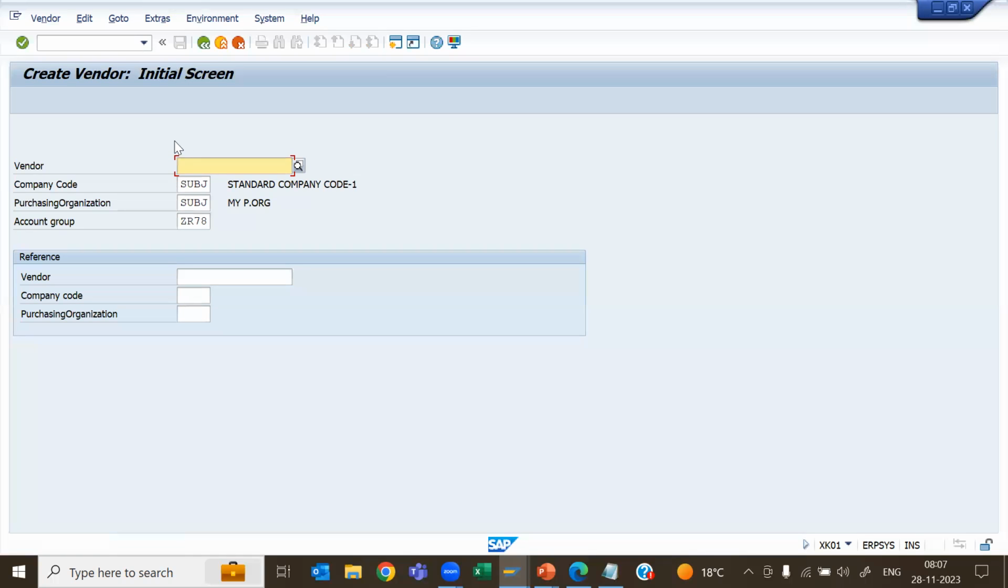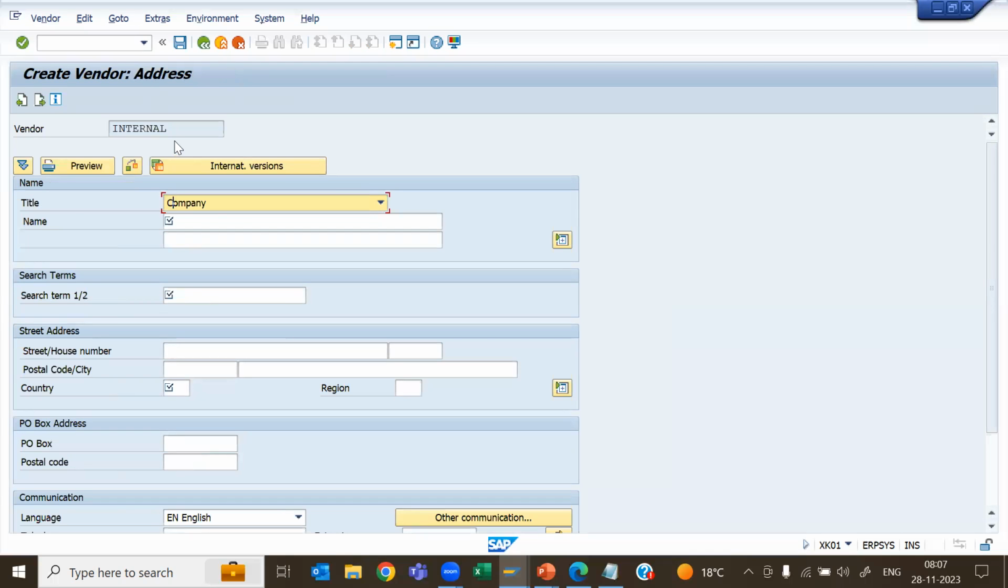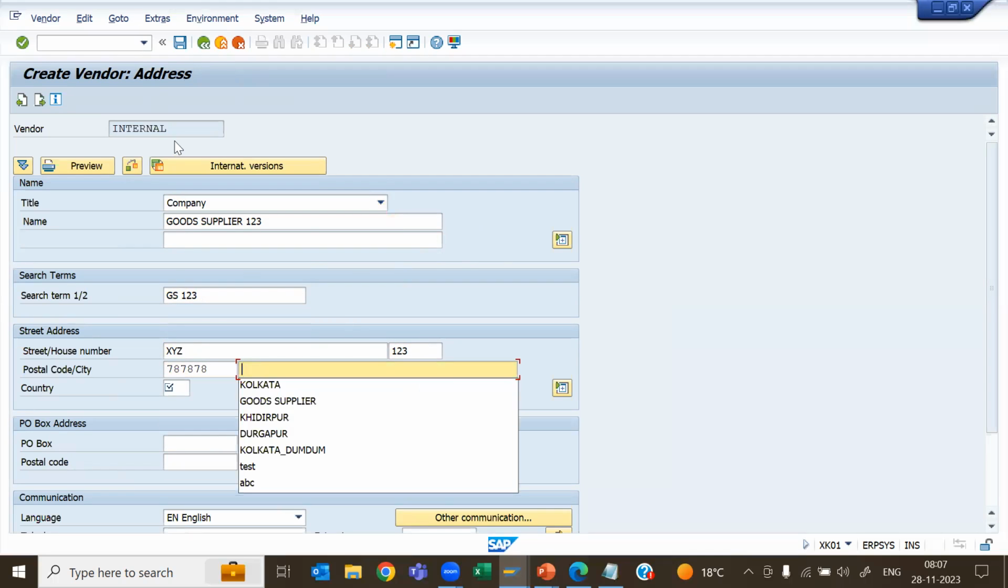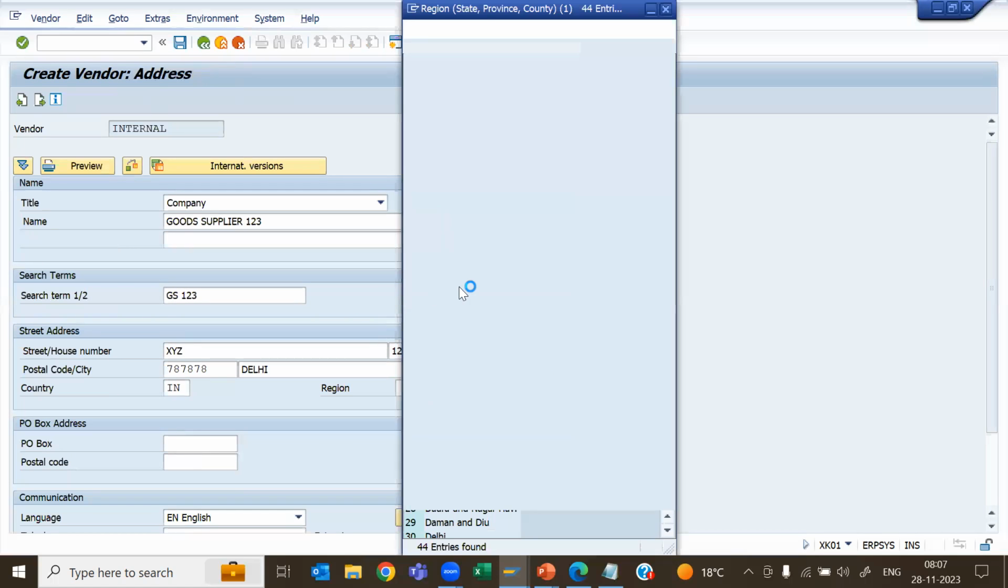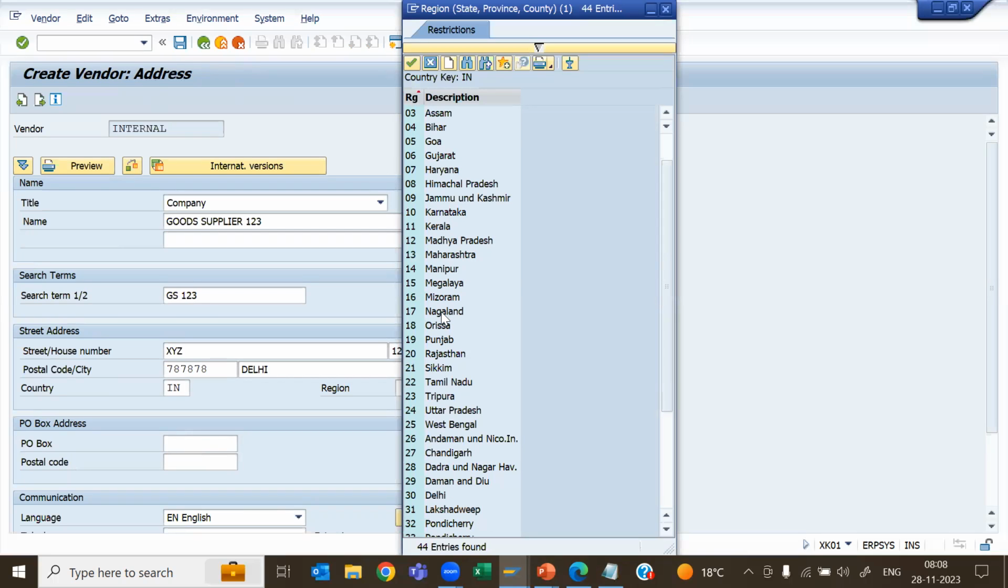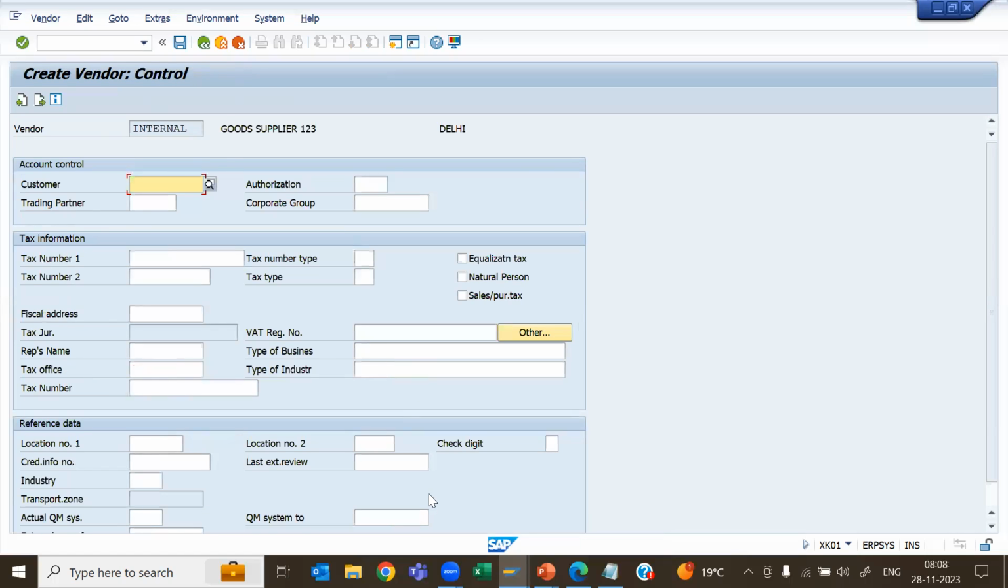One is for invoice presented by and another is goods supplier. This is company goods supplier 123. I'm using GS123 street XYZ 123. Suppose this is for Delhi, India, and we need to select the region code of Delhi, 30. Okay, enter, enter.